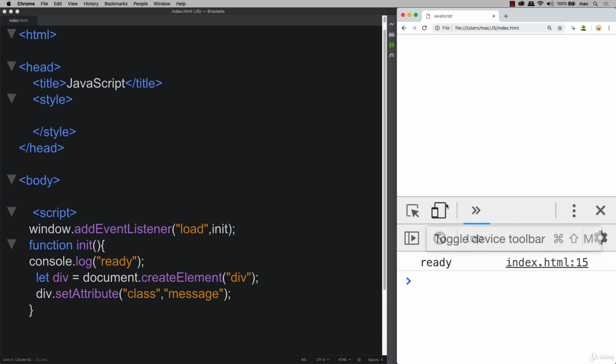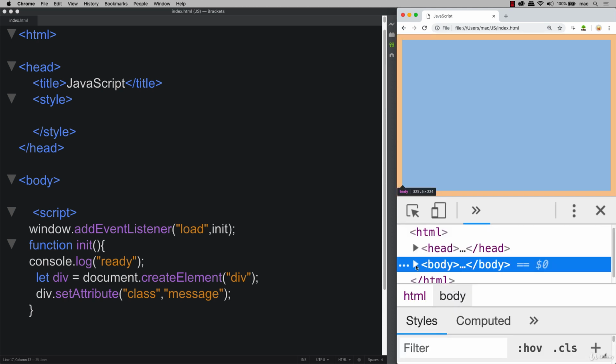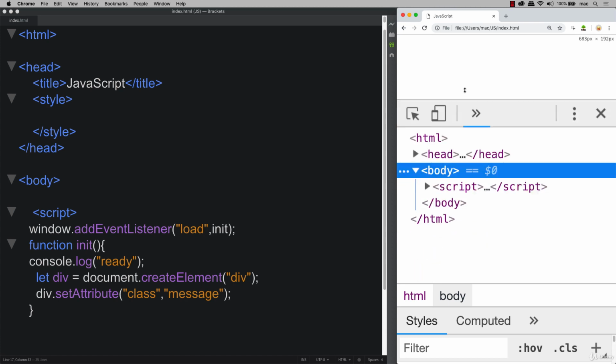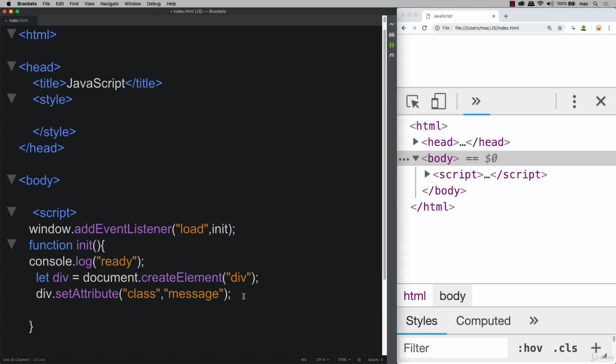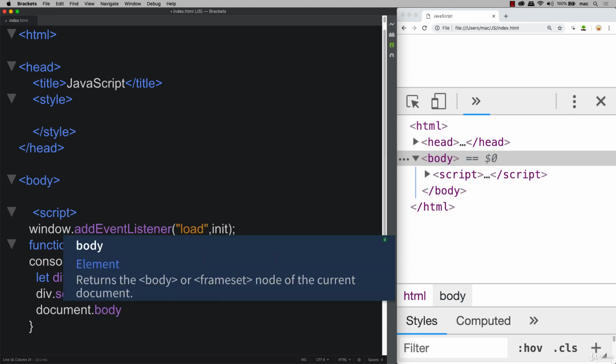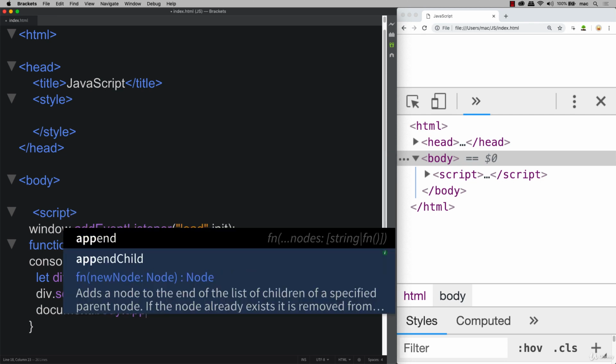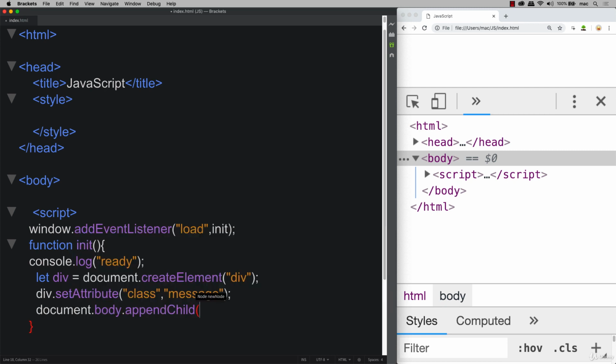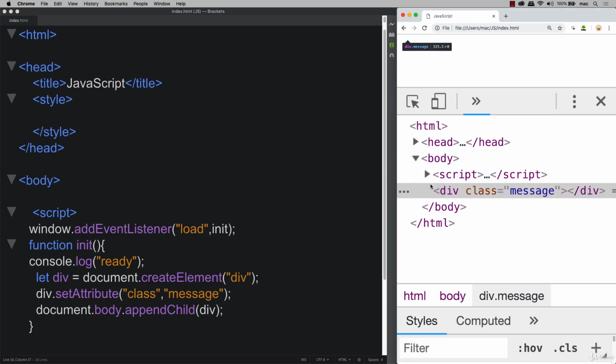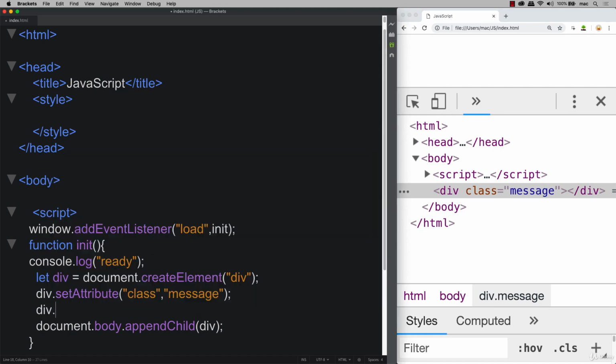So let's refresh the page and go over to inspect our elements. And we haven't added it yet to the body, so let's do that now. Using document, selecting body, using the method appendChild, we're going to append the newly created div to our body element. So let's refresh. And now you can see that we've created this element and a class of message has been added into there. If we want to add in some content into there, we can use innerText and we can say press.